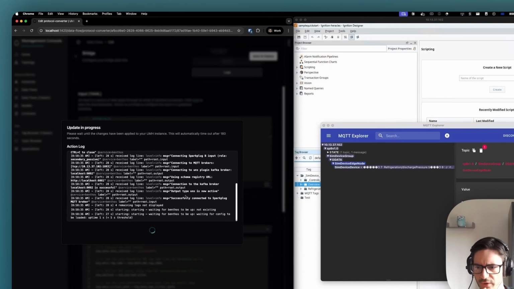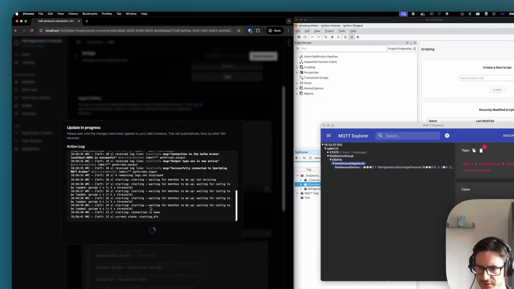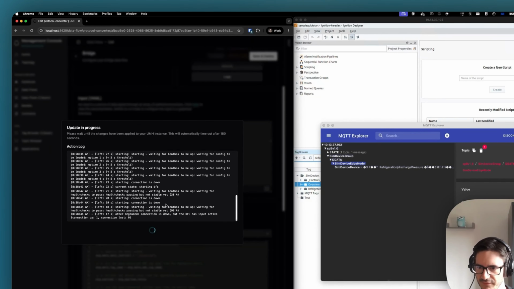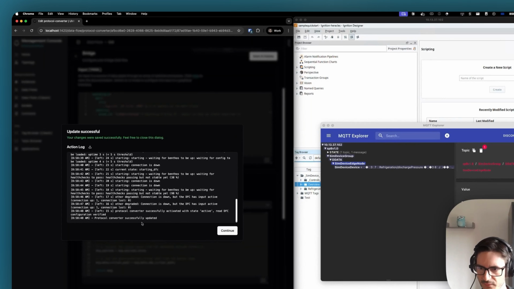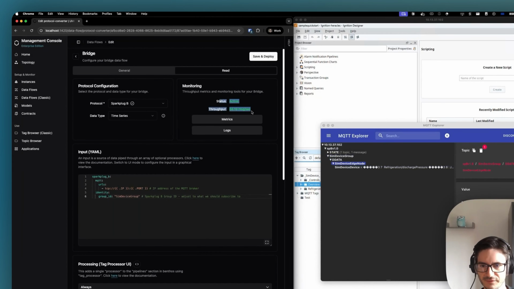And we can watch it in real time. Bento UMH has started here. We see there are some issues here with the connection, but ultimately it was able to deploy. And we can see the status is now active. We see that the messages are coming through.